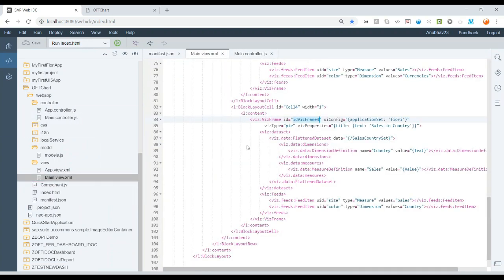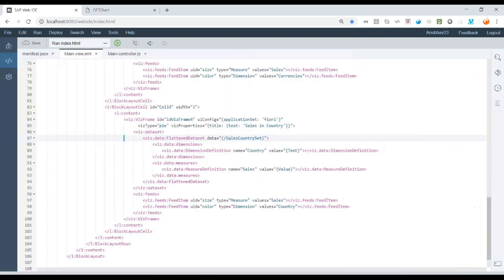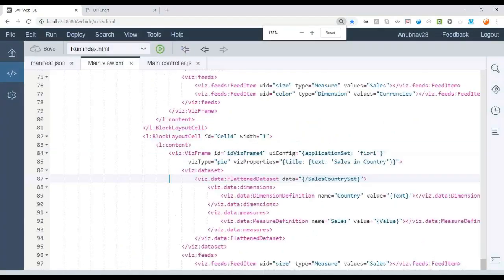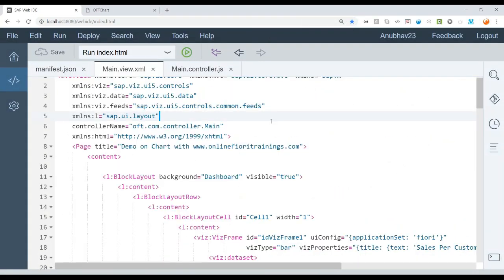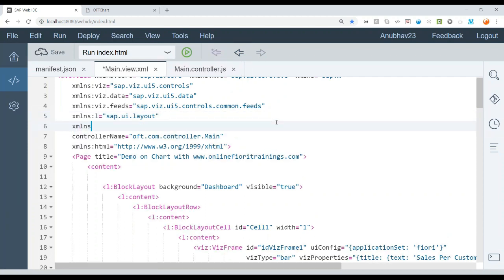Go back to main view. This is where we have coded all the charts with frames. And now I'm just going to go on the top. First of all, adding the dependency. The dependency starts with XML namespace, and this dependency is called VBM.